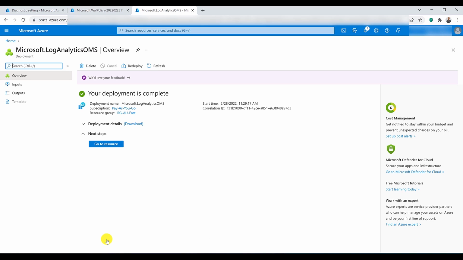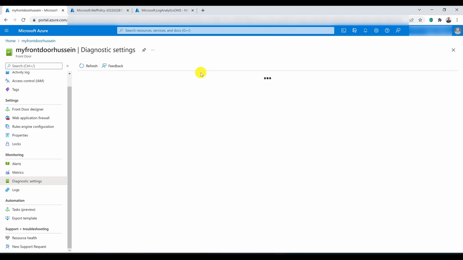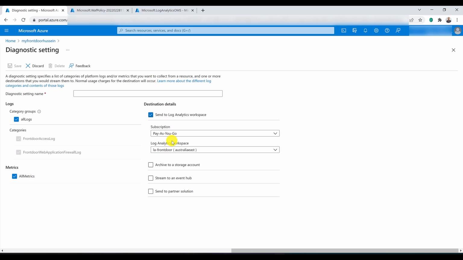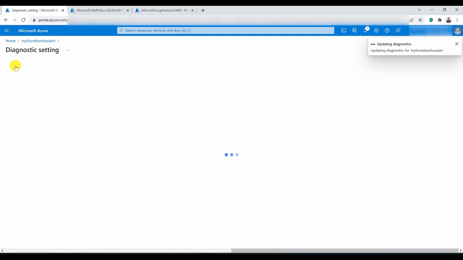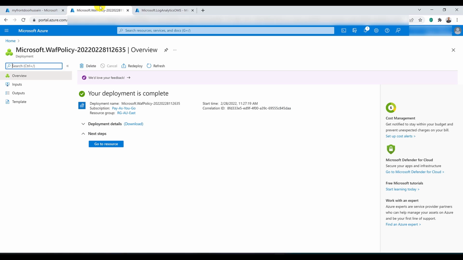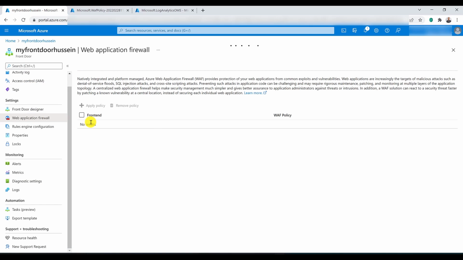Alright, now my Log Analytics workspace has been created. I'm going to go back to my Azure Front Door, and probably I need to refresh this page. Adding new diagnostic settings, selecting all logs and metrics, and sending all of them to the Log Analytics workspace that I just created. I'm going to call my diagnostic settings name my settings, and then I'm going to go ahead and save my changes. Alright, my changes have been saved. Looking at it, the WAF policy has already been deployed, and the Log Analytics workspace as well.